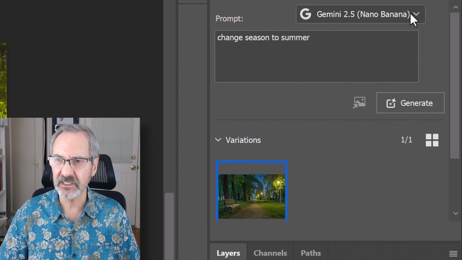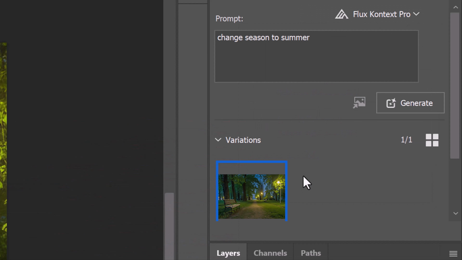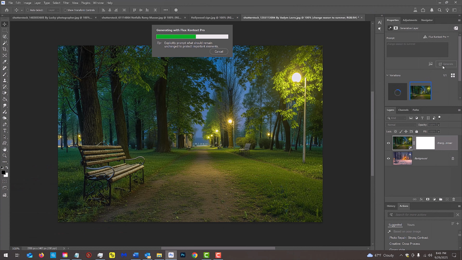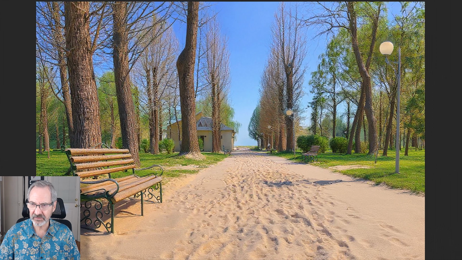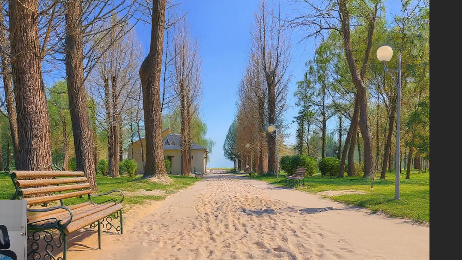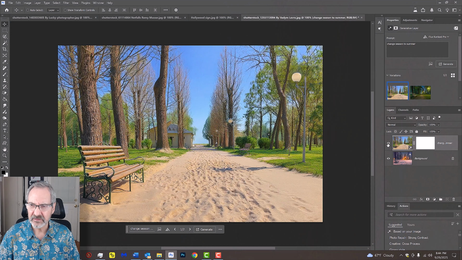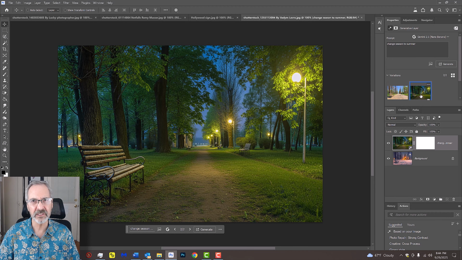All right, so let's see how Flux does. It added sand to the path. I have no idea why it did that. It changed the night to day. I didn't ask it to do that. I just wanted to change it to summer. And it doesn't have the leaves on many of the trees. They're kind of brownish, not too summery. It looks kind of weird. So yeah, without a doubt, Nano beats Flux in this particular situation.